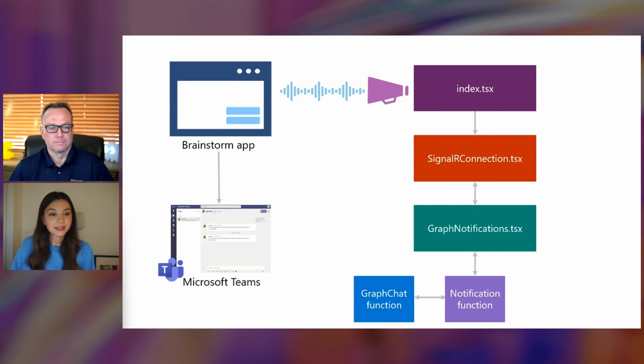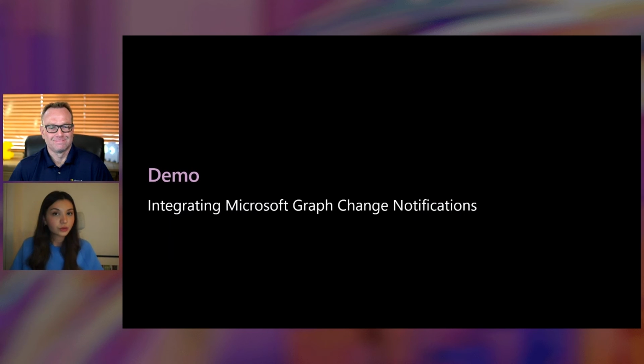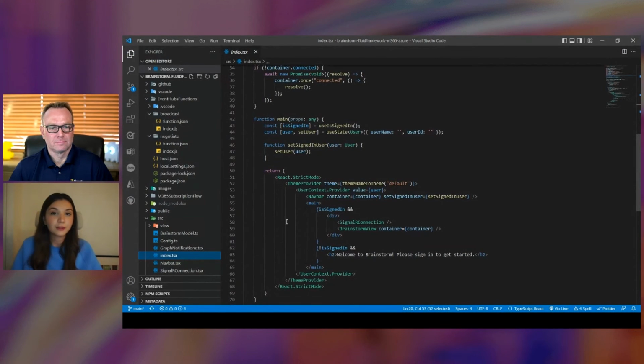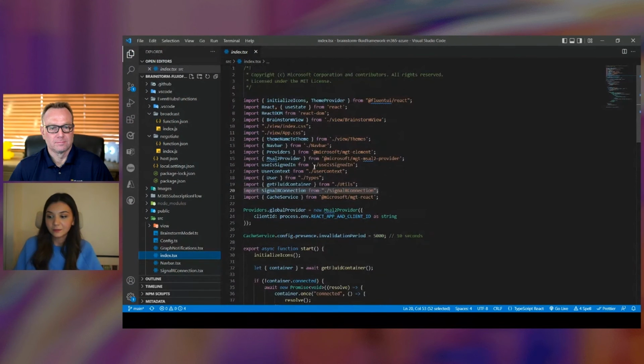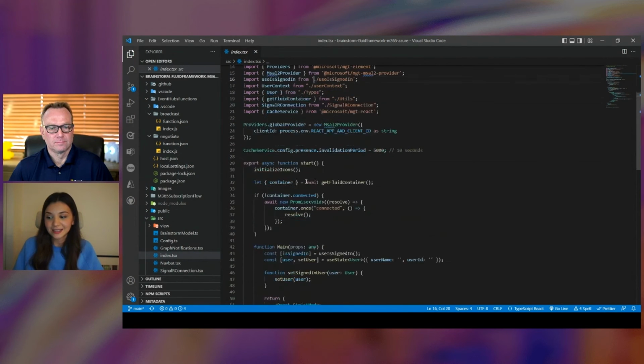So how to build this entire thing? I will just walk you through our code. It's exactly the same code that Dan shared. I will just show you how we build the presence information. I'm in the index.tsx here, as you can see, and everything starts in index.tsx, as I mentioned.